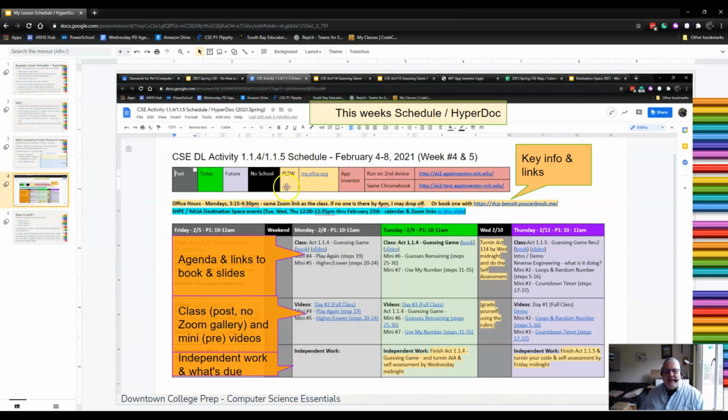Right, so that's kind of the top of the page. And then underneath, I have a column for every day we're going to be working on this lesson, right? So for this lesson, it's activity 114 and 115. And what are we going to be doing, right?